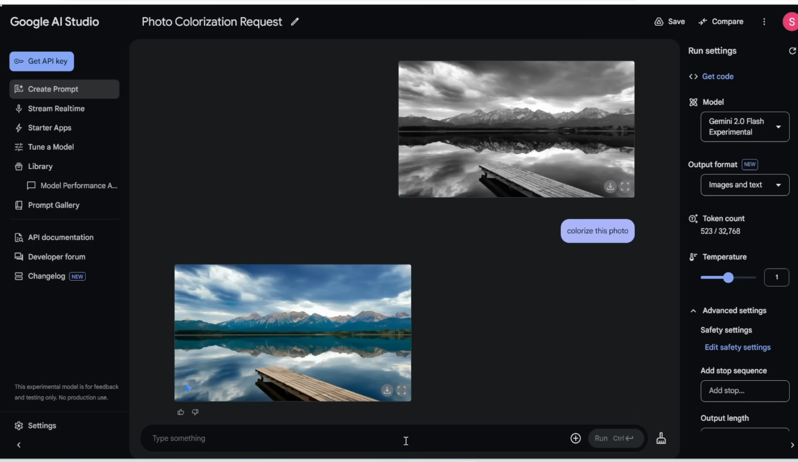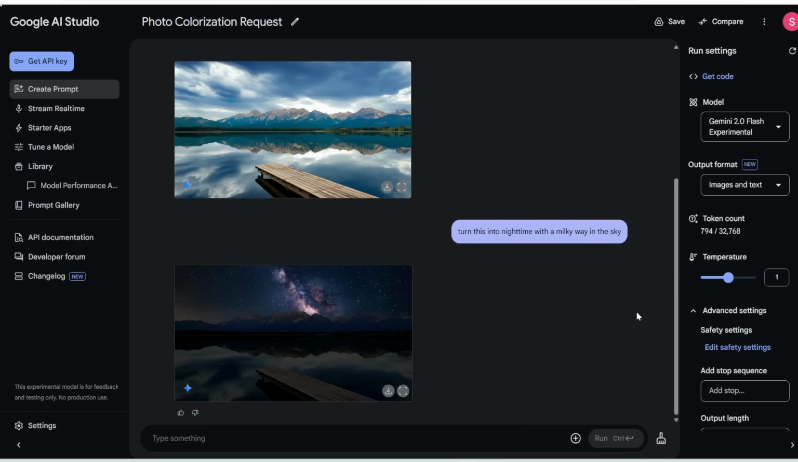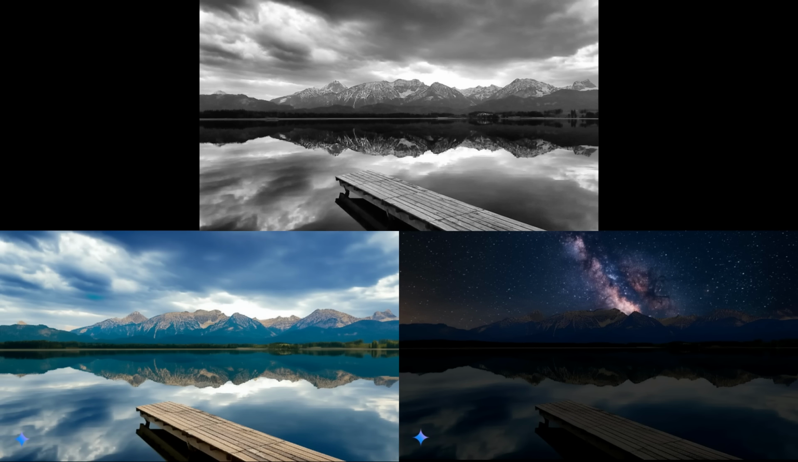And then let's try this. Turn this into nighttime with a Milky Way in the sky. Let's click run and see what that gives us. Holy smokes! This is absolute madness. Look at how easy it is to edit photos. You can see with this tool, we really no longer need Photoshop. This is just way too easy.